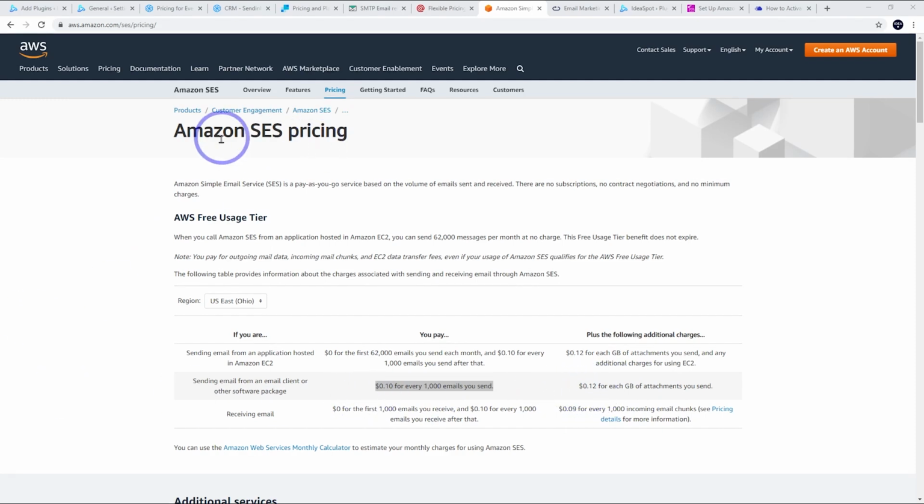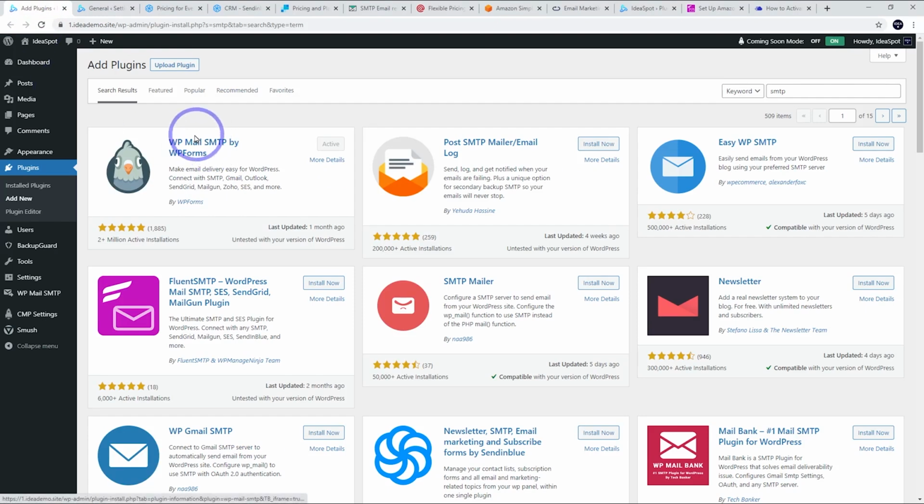It's worth noting that Amazon SES is not included in WP Mail SMTP for the free version. But if you use Fluent SMTP, that's a newer plugin, it does give you Amazon SES in the free version, so that's no big deal. This is a good plugin as well, probably just as good as this one. It's just that WP Mail SMTP has been around for a long time, and it's very standardized.